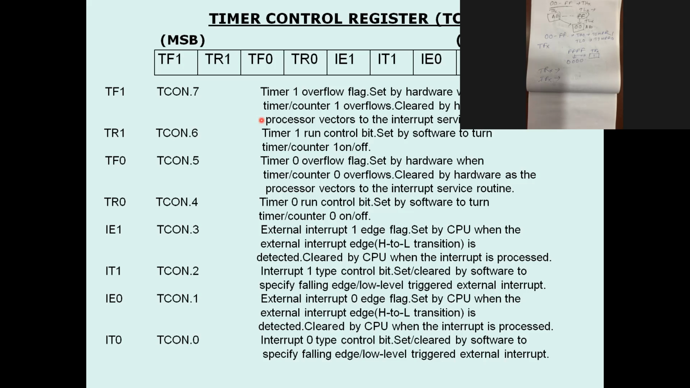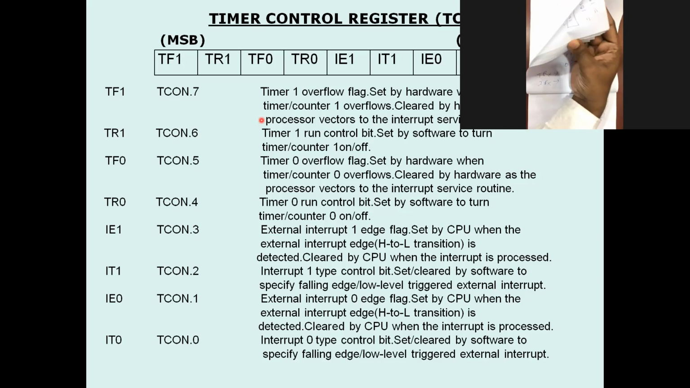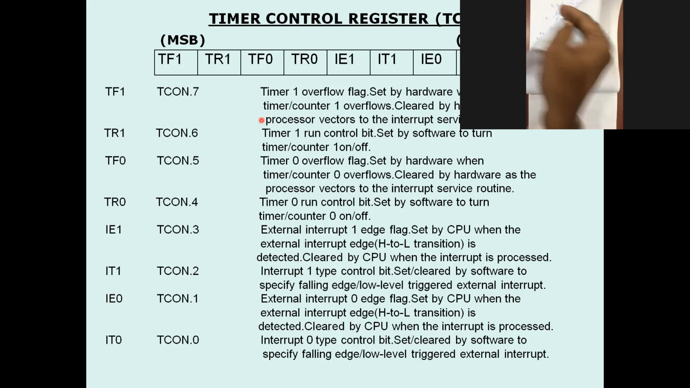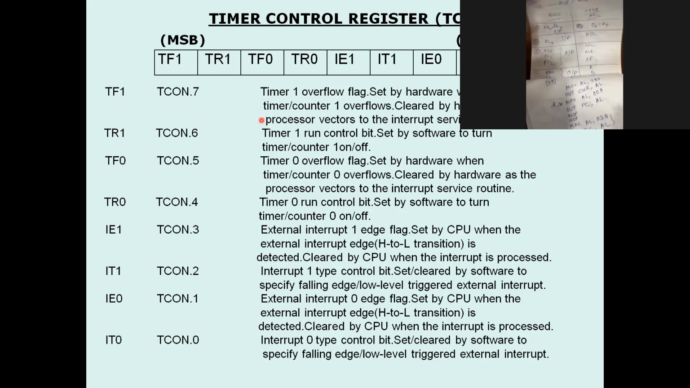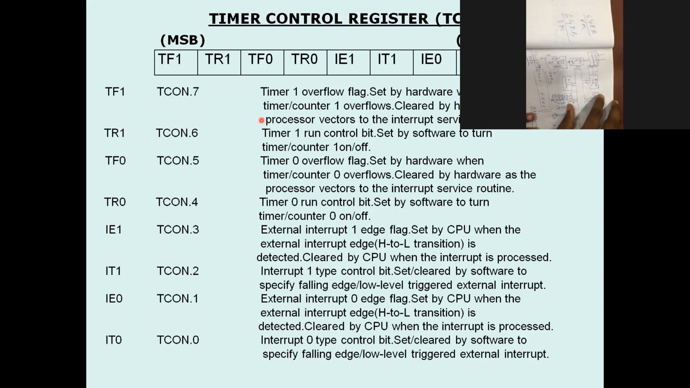Two. Where did you get this from, sir? Tell me from where you get it. Architecture diagram. How many external interrupts? Two. What are the names? In the pin configuration, INT0 and INT1 are available. So how will the microcontroller understand that an external interrupt has occurred?